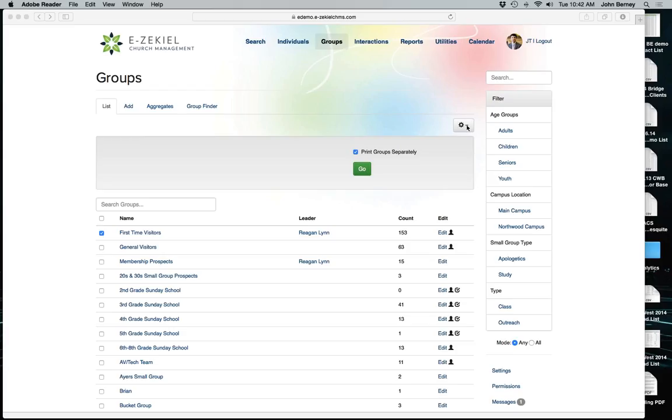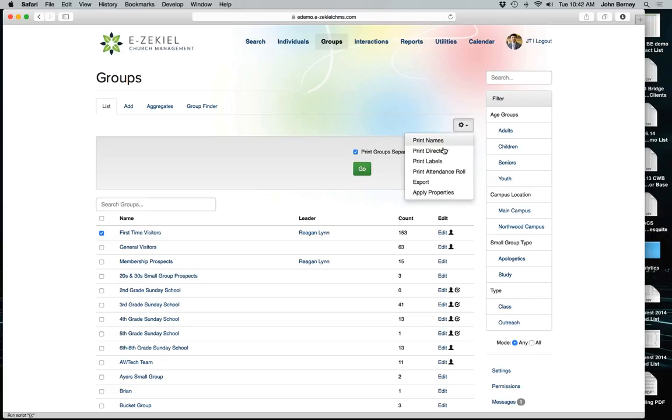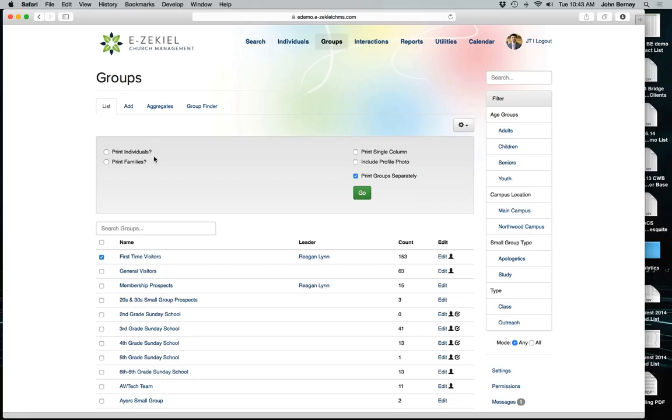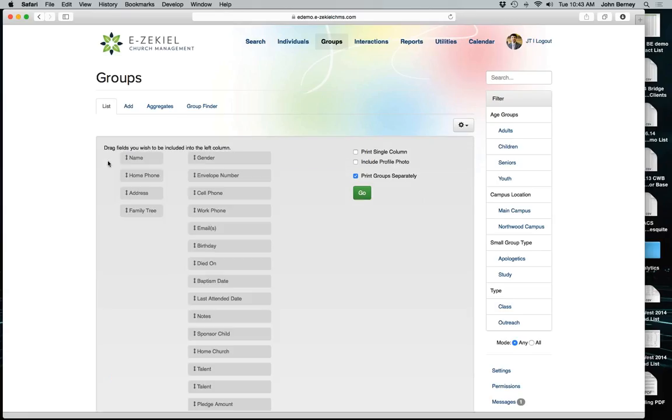We can also print a directory. We can organize a group directory by listing individual persons or by listing family groupings that include a listing of each individual. Simply select your drop-down, print directory, and determine whether you would like to print individuals or print families.